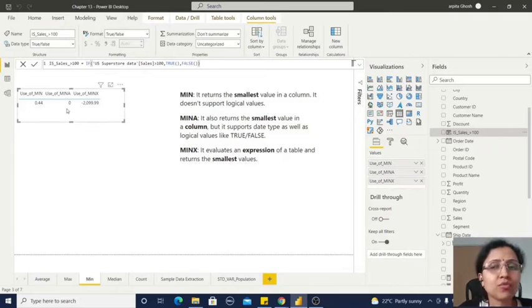Whenever I'm using this function, I'm getting this 0. That means true is considered as 1 and false is considered as 0, so it's returning the value as 0. So I hope you get some idea about this mean a and mean x function.